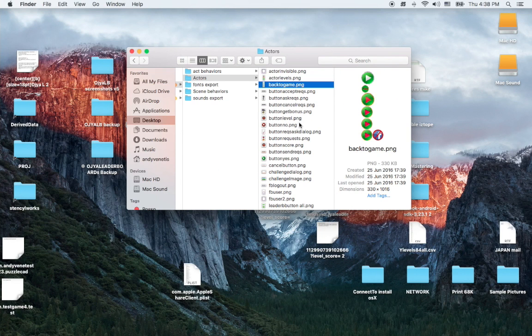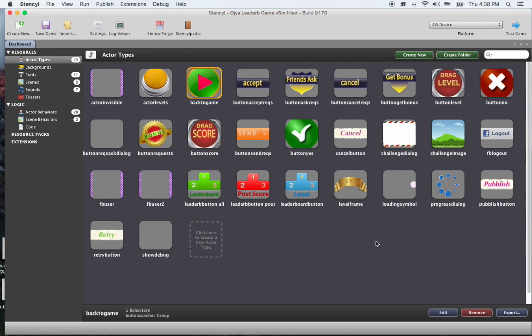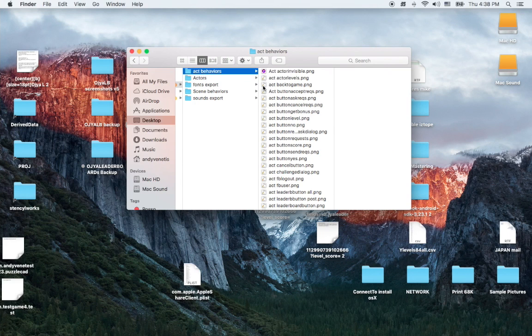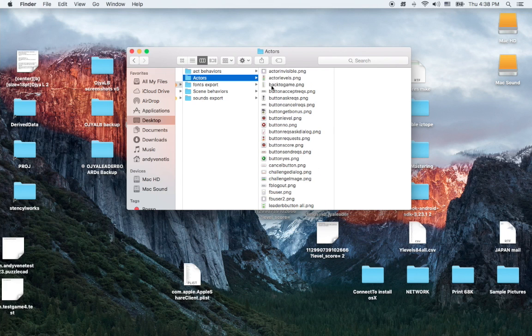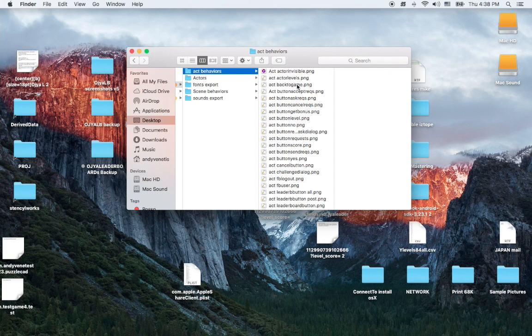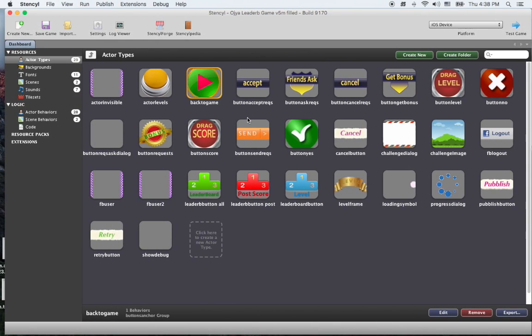Now, if Stencil doesn't import the behavior, please check and import manually the behavior. So for back to game PNG, if you go to actor behaviors, you will have actor ACT back to game. The same name of the actor, we just put only at the beginning ACT for actor. This is the behavior of back to game. But anyway, Stencil imports automatically also the behaviors.